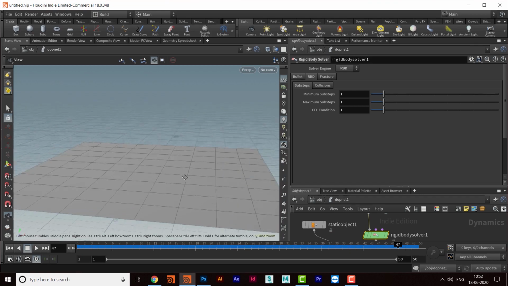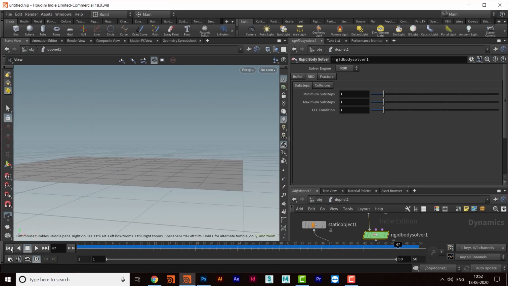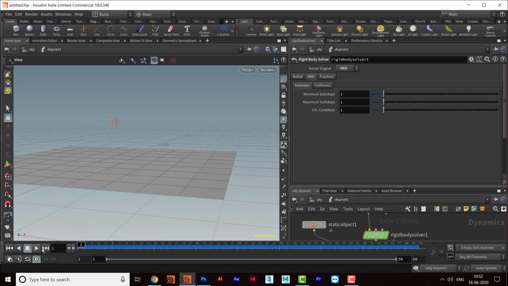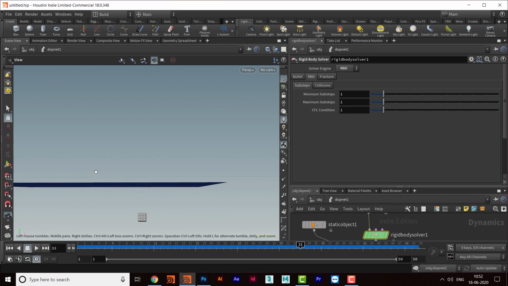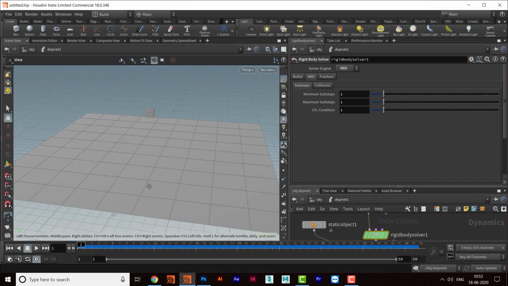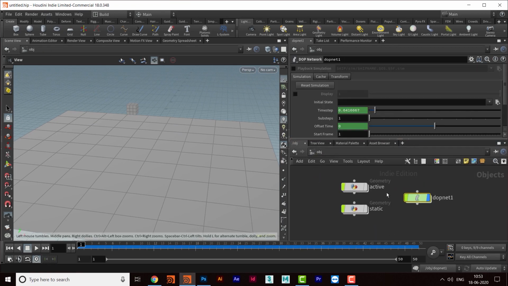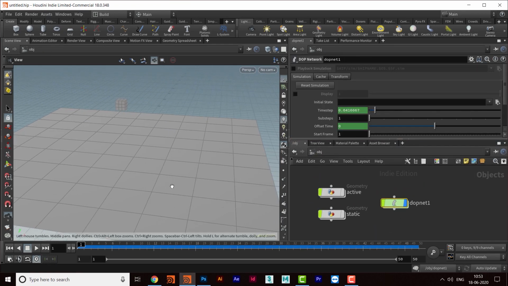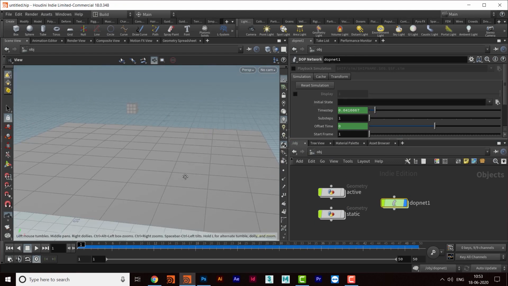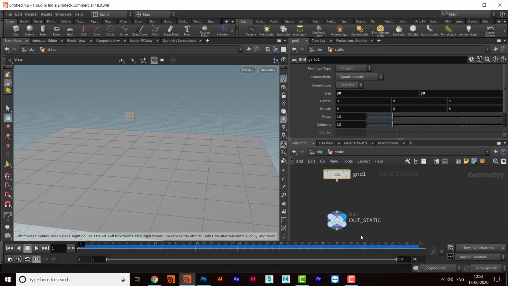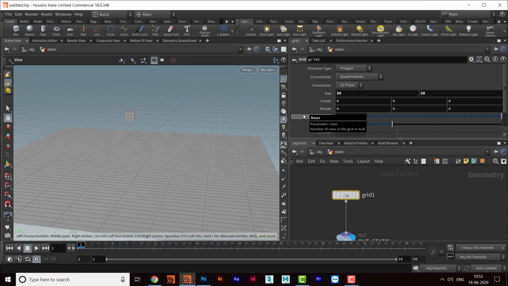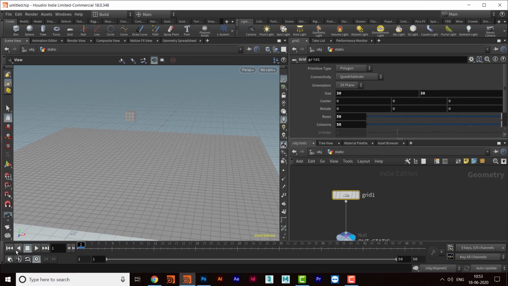As soon as we do that, it has created some problems. So how can we get rid of the problem? One solution I have: I will go back to this ground. As I already told you, the RBD solver works with complex geometries. So I will go back to the static one, and in the grid I will increase the number of segments here, and then everything is fine.